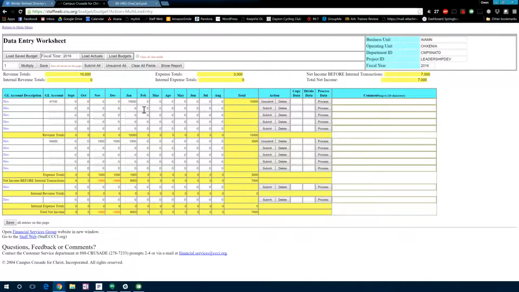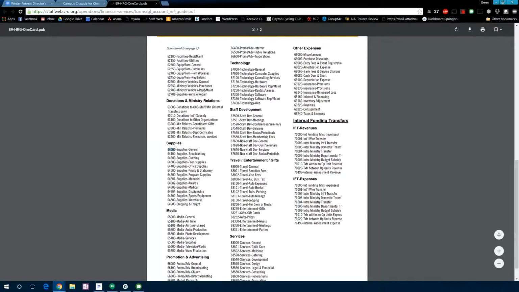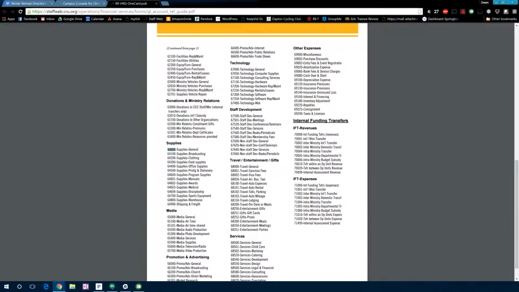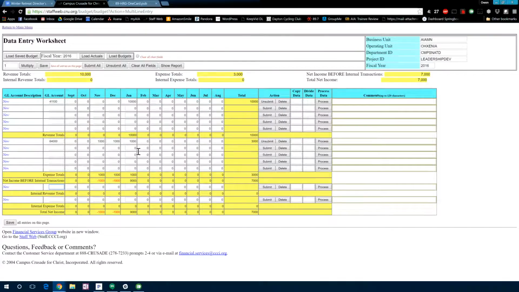Now let's say that you have staff account transfers. So you've got 20 staff who are also being charged $100. We're going to go over here to the internal funding transfers. If we say that it's an internal funding transfer revenue, we can just use the general one, the 70,000. So we're going to come back over here and type in 70,000. And staff account transfers up in here. So 20 staff at $100, and we end up with 2,000. We'll submit that line. And now our net income is back up to 9,000.